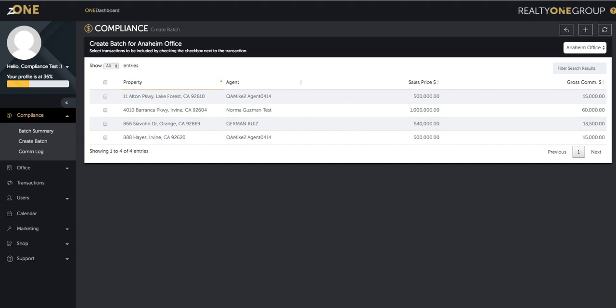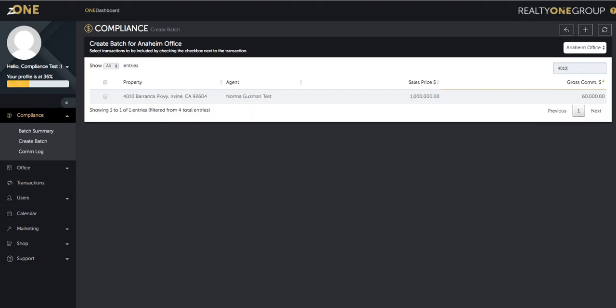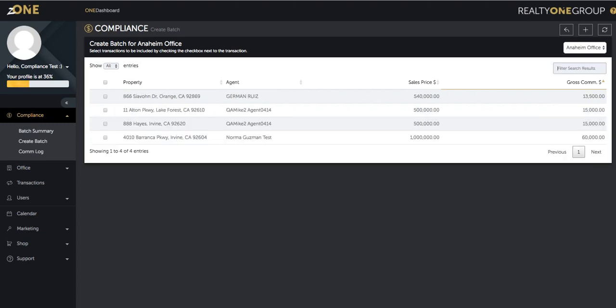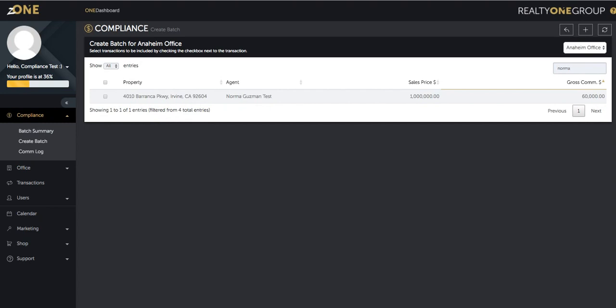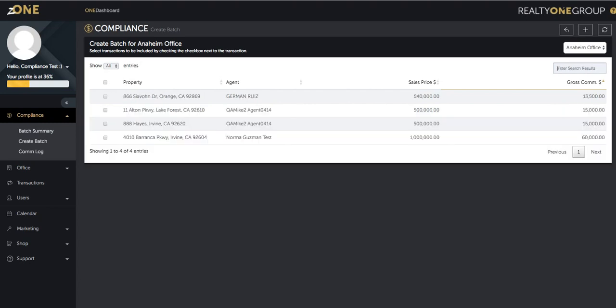The property address is displayed, agent name, sales price, and also the gross commission. Above the gross commission, you'll notice a field where you can type in anything that you might be searching for. Let's say you're searching for a specific transaction, or maybe a specific agent. You can use that field to search and then select the transaction that you need to work on.